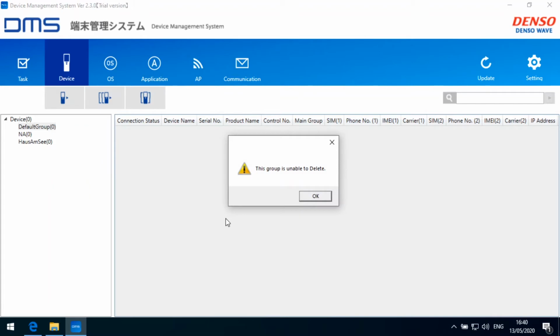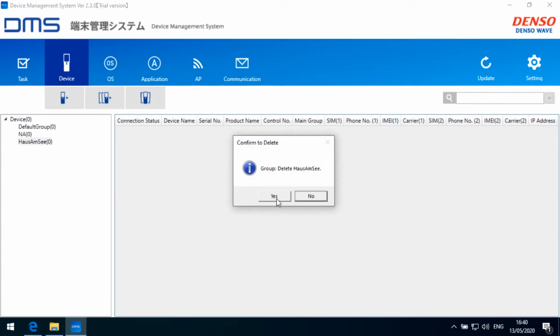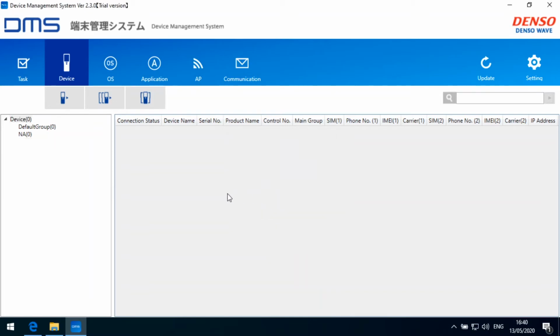Of course, this is the default group, so the management system requires the group. I was misleading on this, but the group which I have created, later on, any of the groups I have created, I can delete the groups as well. So it asks me to confirm the deletion of this group, and I say yes, okay, so the group is deleted. So we will continue working with the default group now.